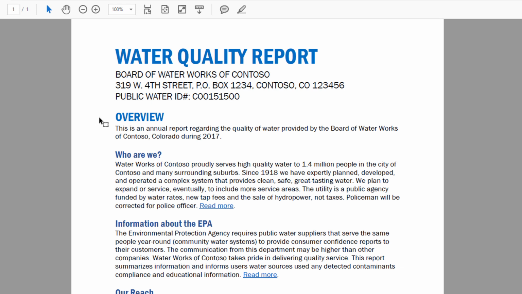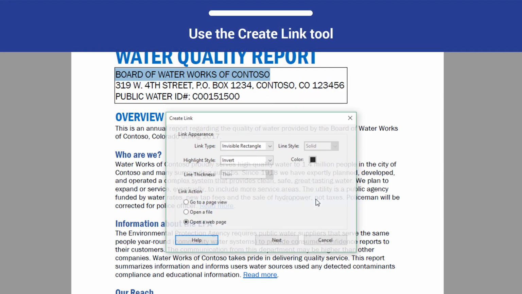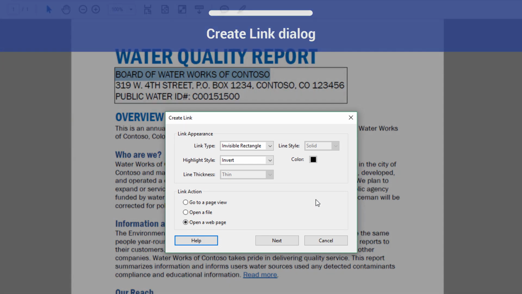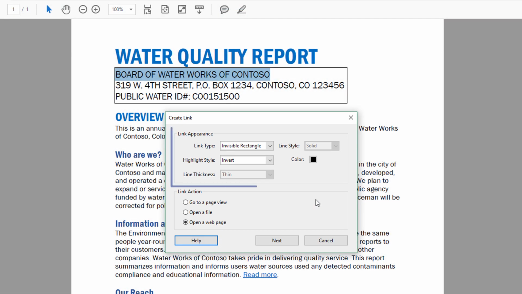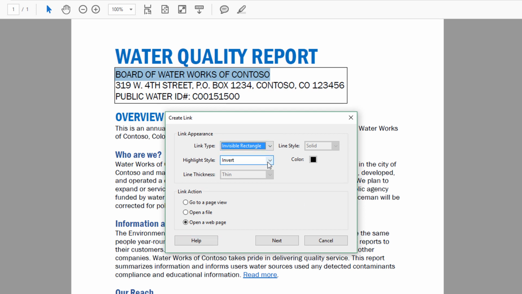In this example, you would highlight the text Board of Water Works of Contoso, open the context menu, and select Create Link. The Create Link dialog will open. In the Link Appearance section, change the link type to your preference. In this example, you can select Invisible Rectangle.